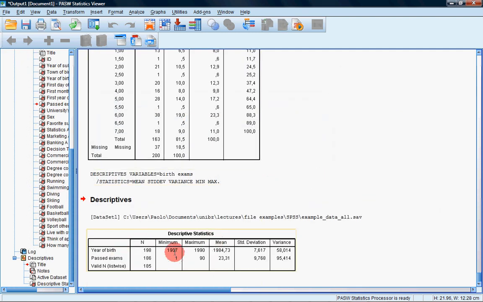Year of birth, minimum 1907, maximum 1990. Here you see that there is a mistake. An average of 1984.73, standard deviation 7.617, variance 58, and also passed exams. Something you should have seen in statistics A.